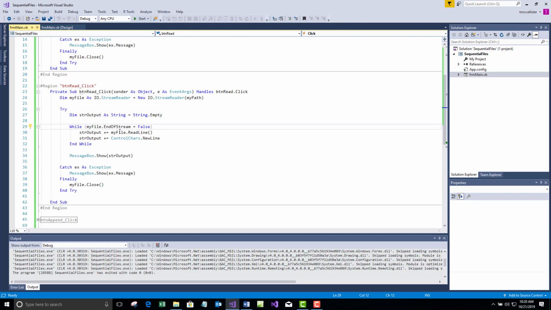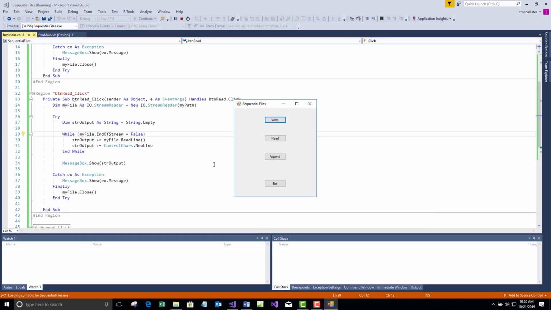It's going to output them. And here I'm using ControlChars.NewLine. The plus equals is outputString equals outputString plus myfile.ReadLine. And at the end of each one of these, I'm sticking a new line in there. So I'll have 3 separate lines in my message box. Okay, same thing here for catch and finally. So let's go ahead and do this. And let's read from that file.